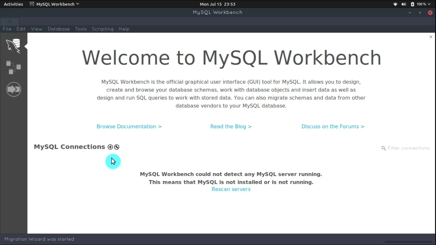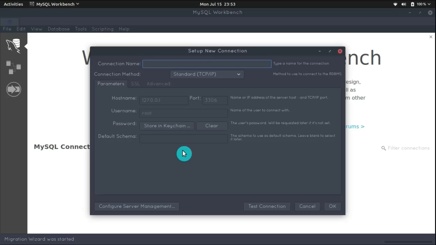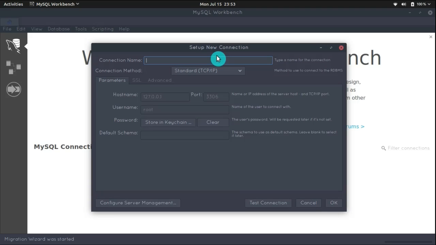This is the startup screen. You can see here MySQL connections. What you have to do is go on the plus icon, click on it, and it will open up this set up new connection dialog box. Let's create a connection test, and here you can see that this is the port number. In my case it was 3304, which we have seen in the XAMPP server. Rest are the same, so press OK.